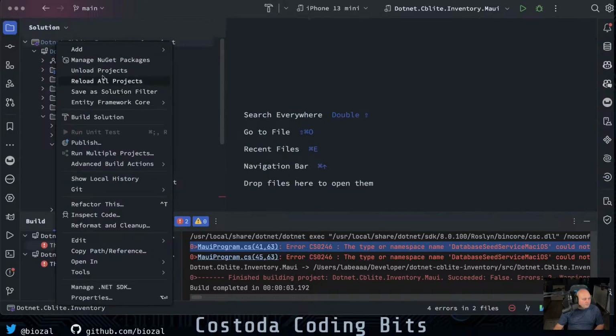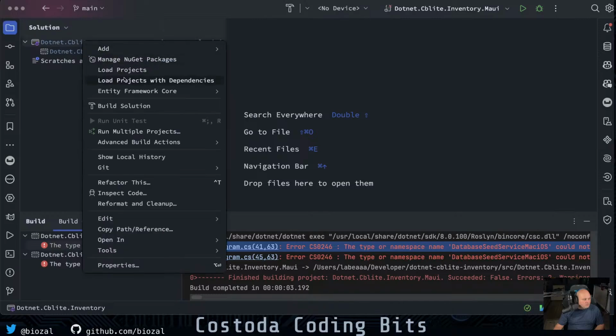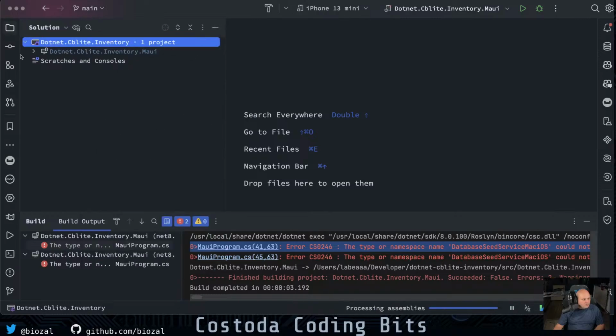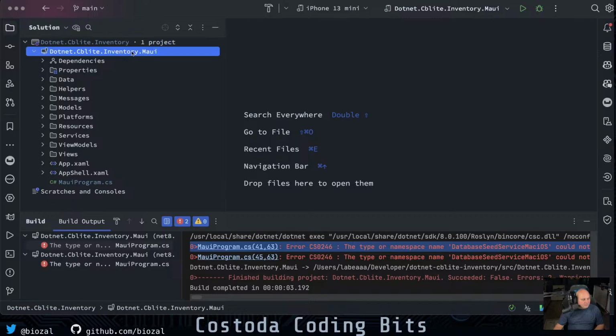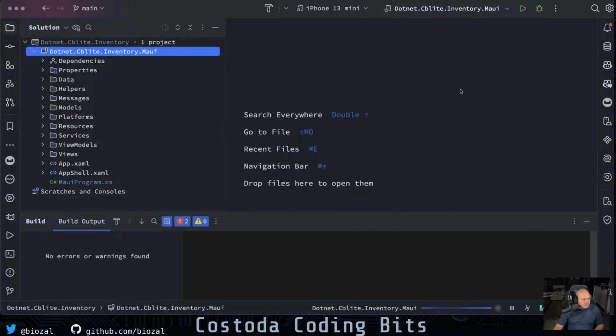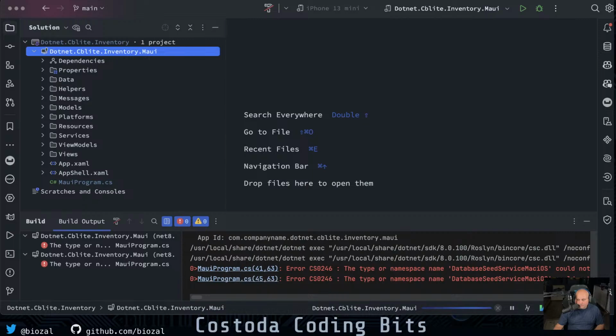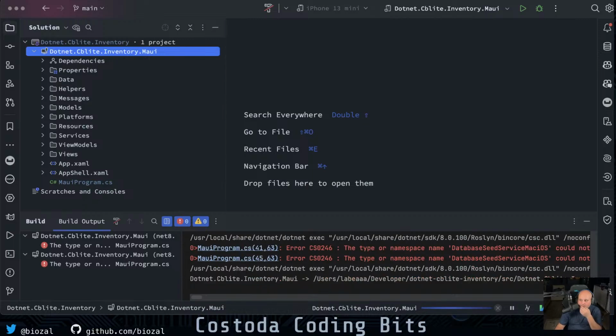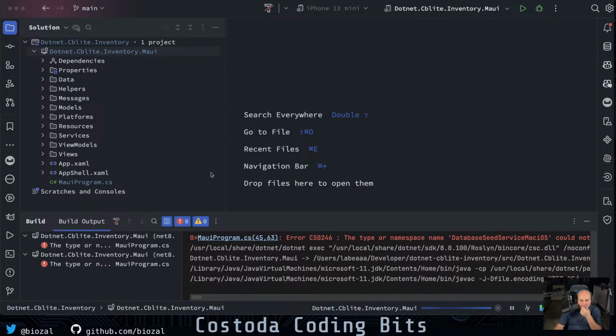Now we have to reload, because it has to read the file in order to know how to build it. Now let's try to build. I'm crossing my fingers, eyes, toes, everything that I can cross again to see whether or not this works.